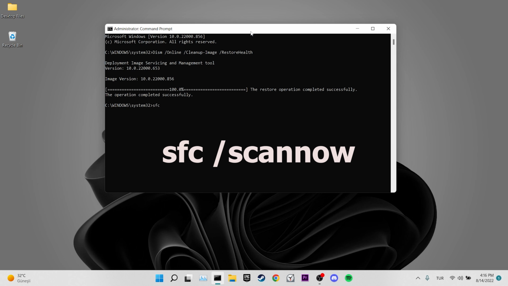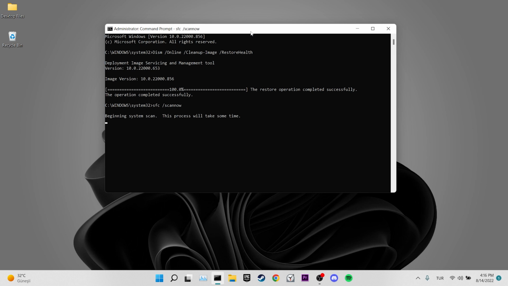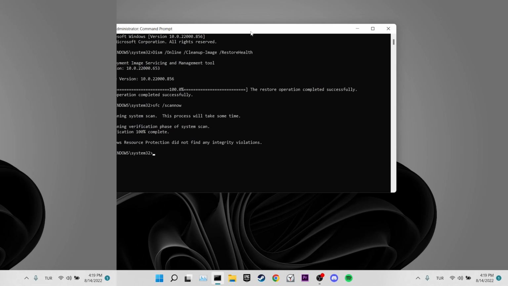Now we write our second code and press Enter. We are done with CMD. What we have to do now is to restart our computer. After rebooting, you can check if the problem is solved or not.